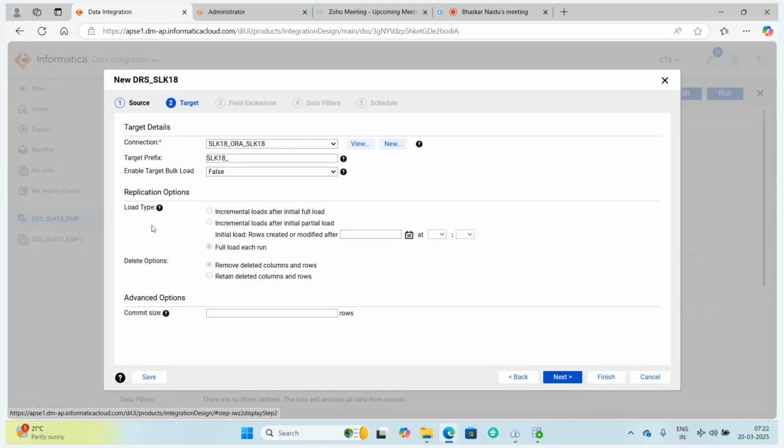There are different load types: incremental loads after the full initial load, incremental load after the partial initial load, rows created or modified after, or full load each run. These are the load types. By default, the option full load every run will be selected.